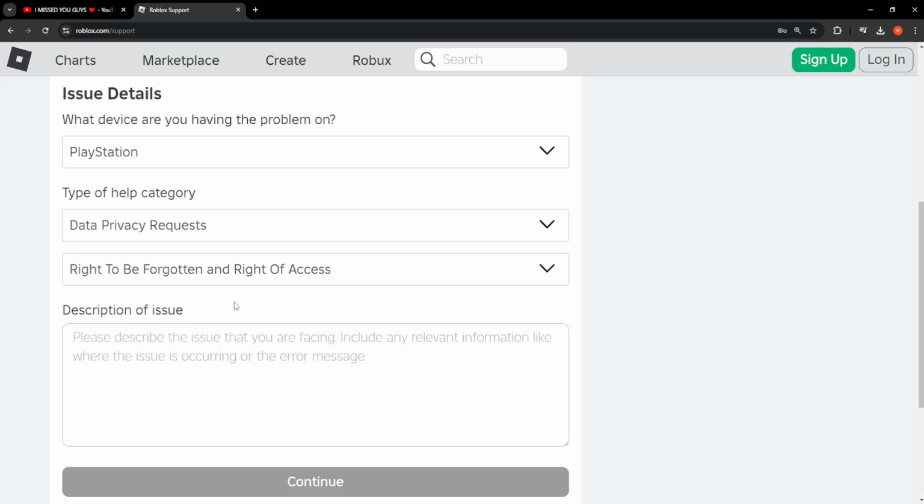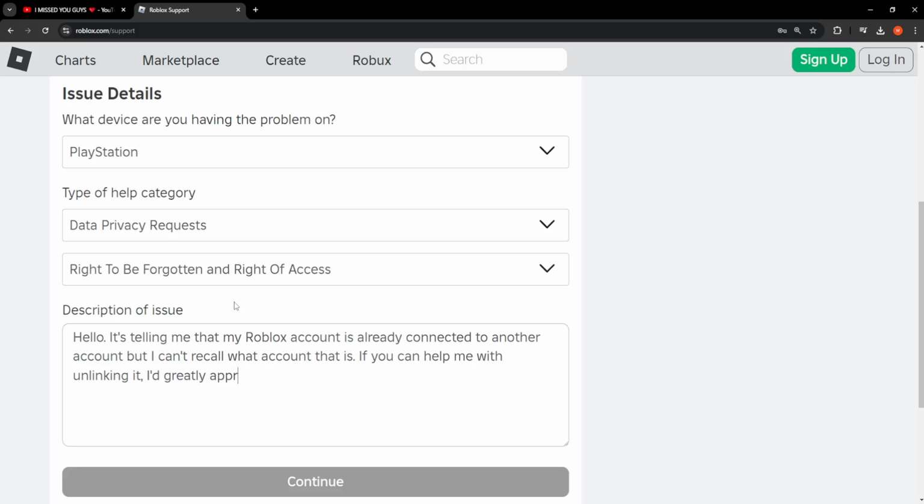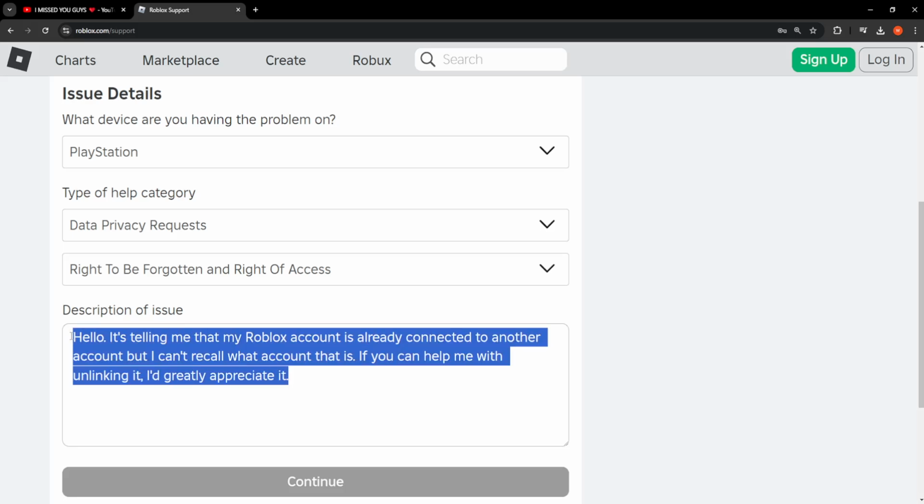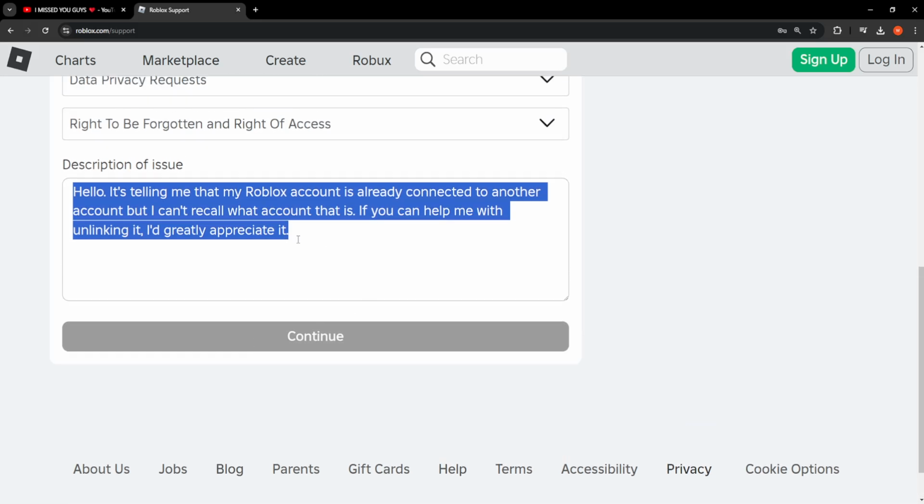So we can type hello, it's telling me that my Roblox account is already connected to another account, but I can't recall what account that is. If you can help me with unlinking it, I'd greatly appreciate it. Something along those lines. I can paste this as a pinned comment, so you can copy and paste this.